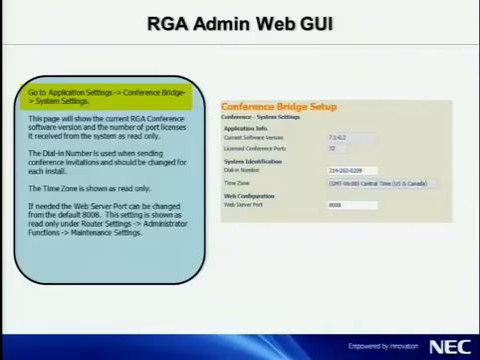Go to Application Settings, Conference Bridge, System Settings. This page will show the current RGA conference software version and number of port licenses it received from the system. This is a read-only field. The dial-in number is used when sending conference invitations and should be changed for each install. The time zone is read-only. If needed, the web server port can be changed from the default 8008. This setting is shown as read-only under Router Settings, Administrator Functions, Maintenance Settings.